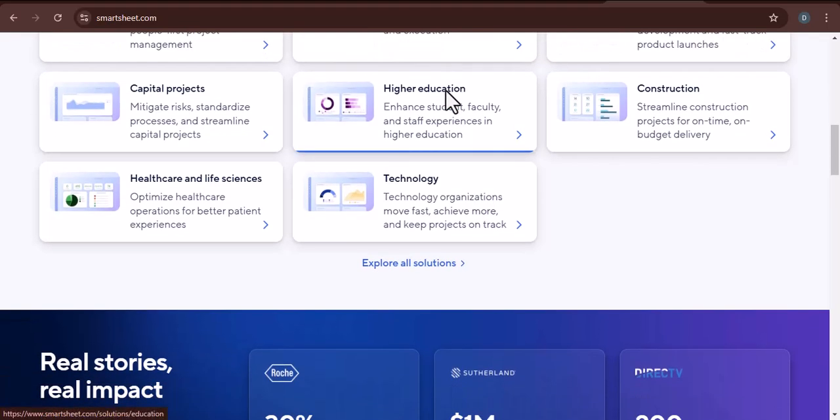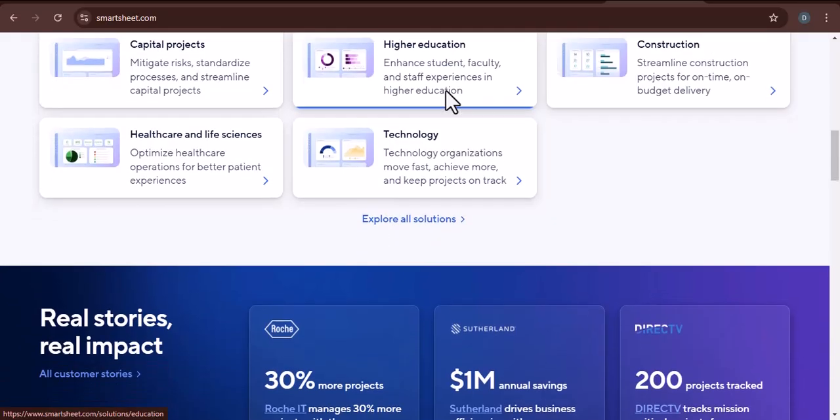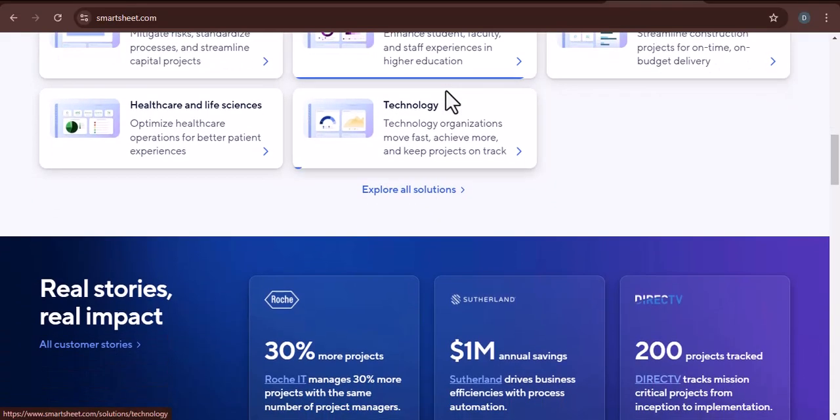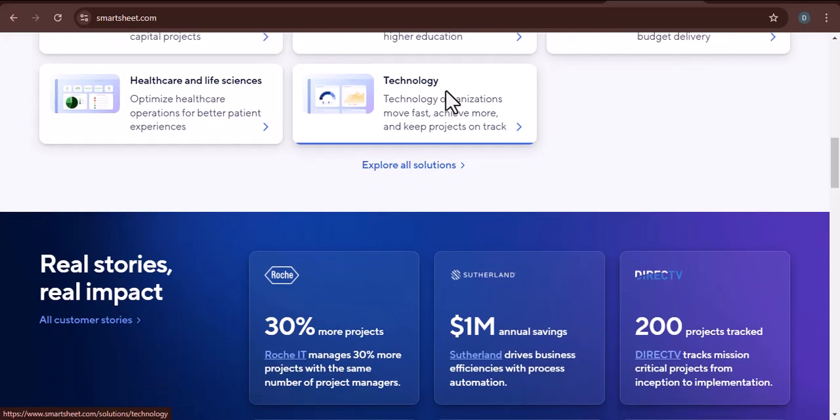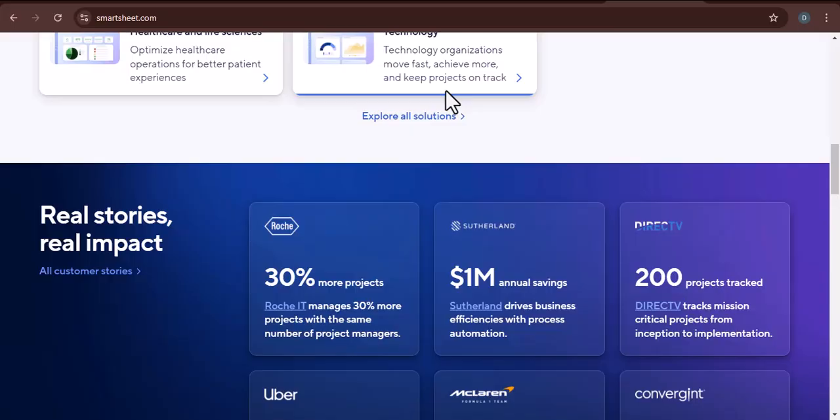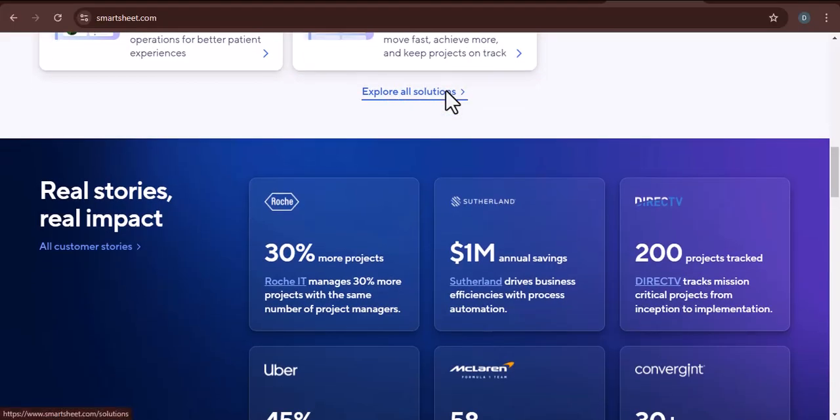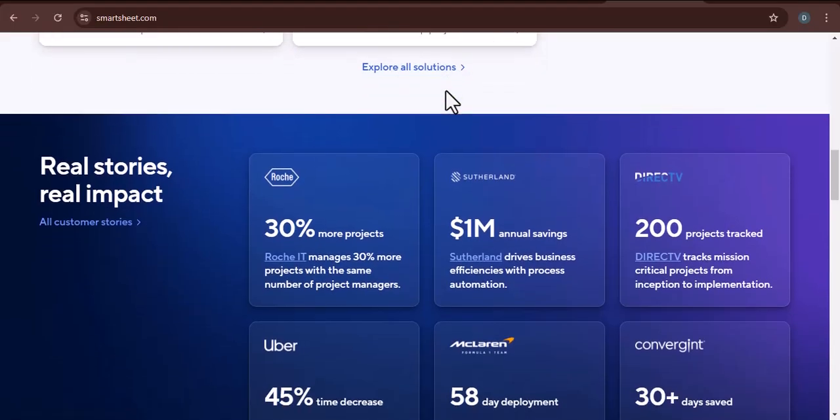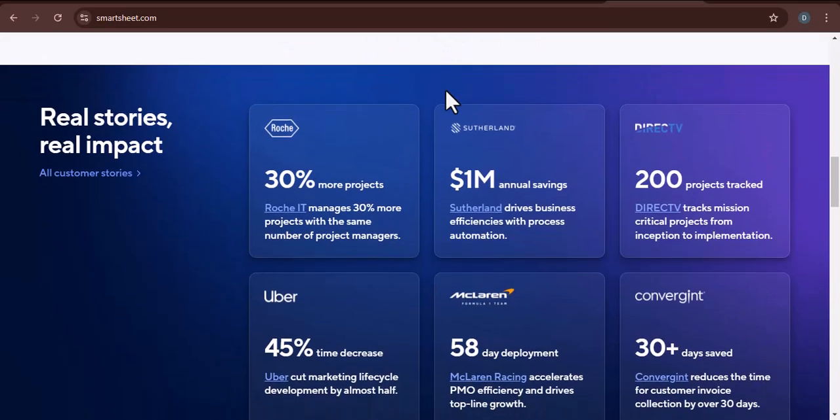Type equals VLOOKUP. Enter the cell range of the lookup table. Type comma. Enter the column number of the value you want to return. Type comma. Enter true or false to specify whether the lookup table is sorted or not. Close the parentheses and press enter.